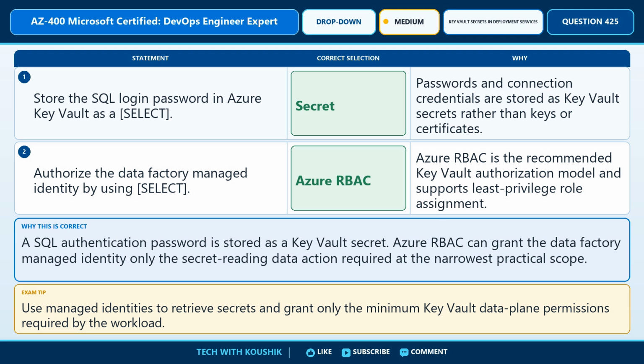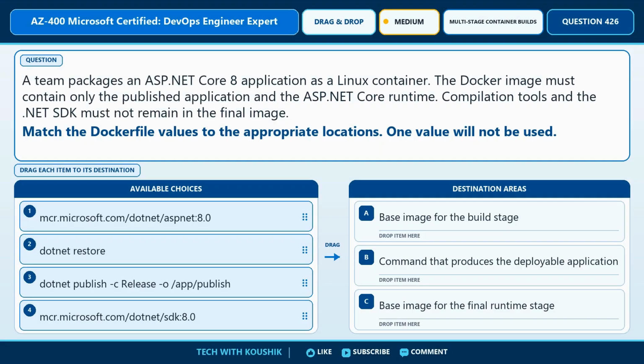Exam tip: use managed identities to retrieve secrets and grant only the minimum Key Vault data plane permissions required by the workload. Question number 426. Scenario: a team packages an ASP.NET Core 8 application as a Linux container. The Docker image must contain only the published application and the ASP.NET Core runtime. Compilation tools and the .NET SDK must not remain in the final image.